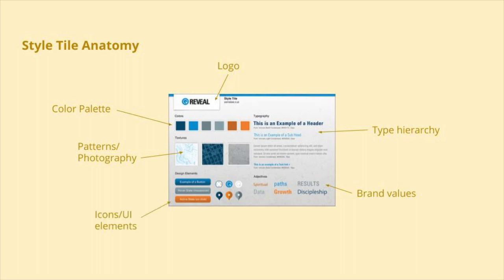And lastly, you can also include some speculative design elements like buttons or symbols. I call these speculative because you'll be designing them for future use, but you're not at the stage yet where you'll be using them in your design work.